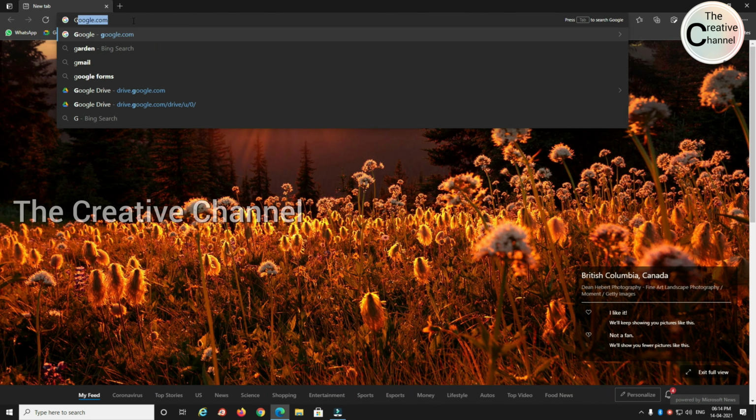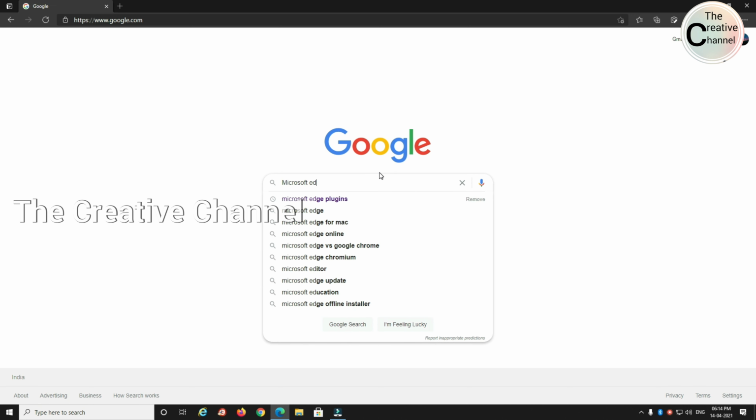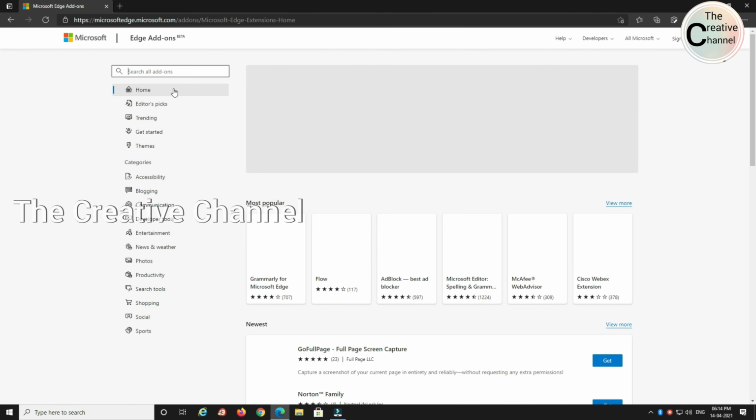Open your browser and go to google.com. Type Microsoft Edge plugin and enter. Click Microsoft Edge add-on.